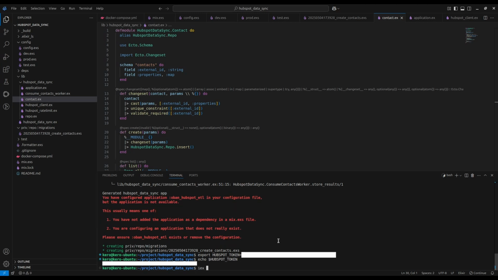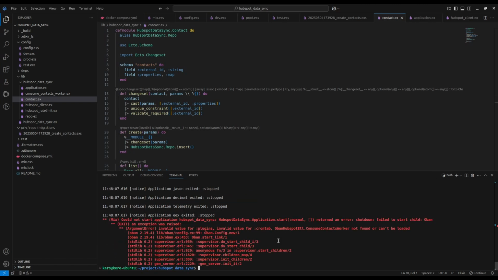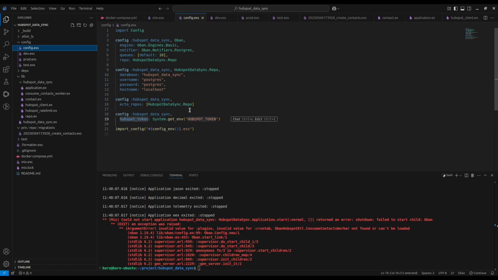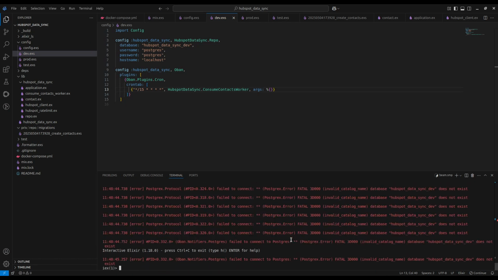So now if we go and start our application, things should work, right? Let's see, we got an error. Could not start application. Invalid value for plugins. Okay, so once again, I must have done something wrong here with the naming problem from copying basically a reference project. So let's see, right here, this needs to be called HubSpot data sync.